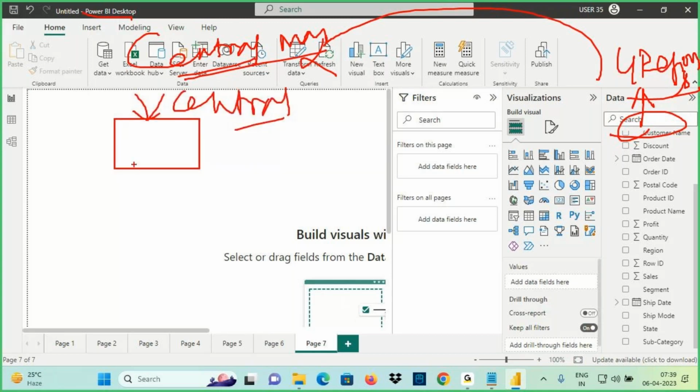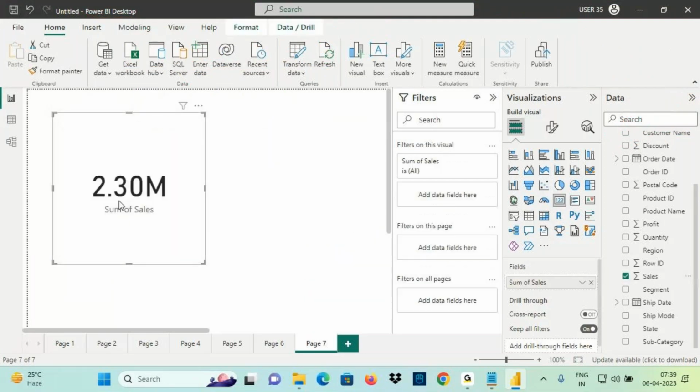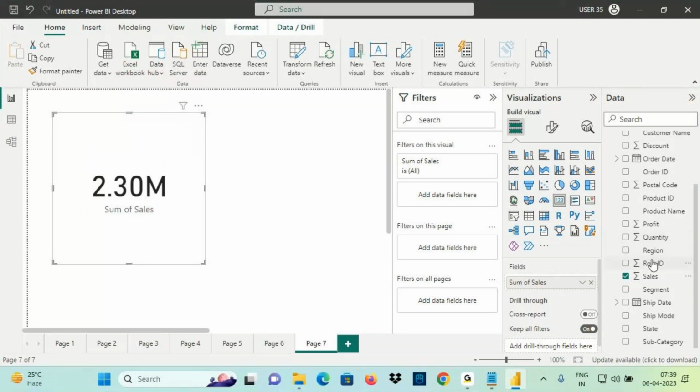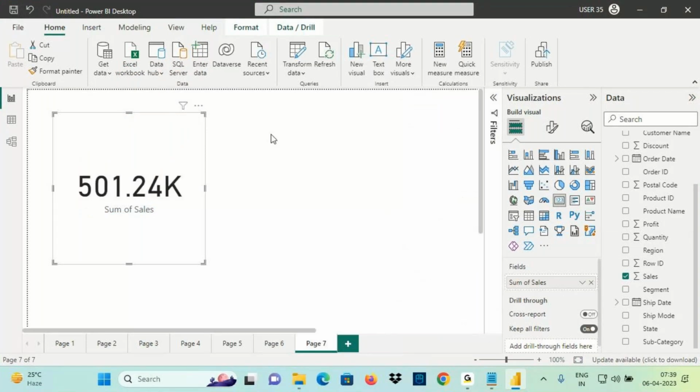In order to show only central data, you take one visual and drag the sales column. By default, it is showing how many regions' sales? 4 regions. As you are creating this report for the central manager, you want to filter the data. What you will do is go and drag region and select what? Central. You comfortably apply the filter here.